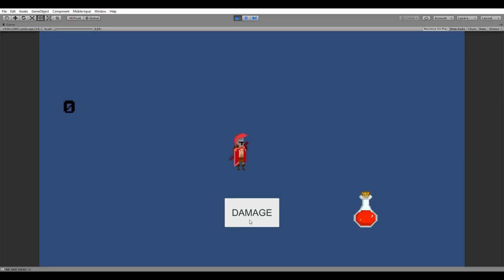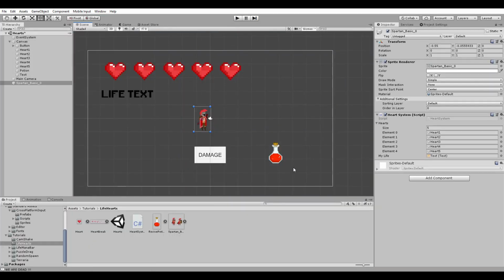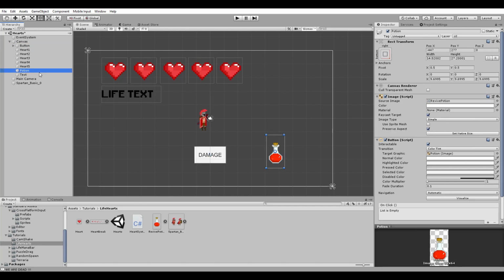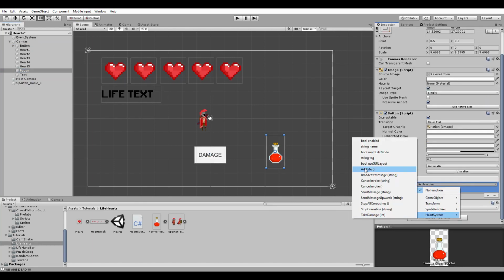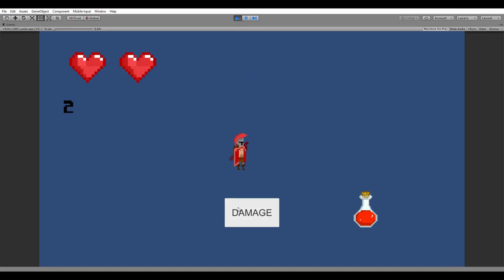Great, so the life text works and the number equals the hearts we have left. Now we only need to assign the public function we created in order to increase our life and test the results. And the results are almost right.